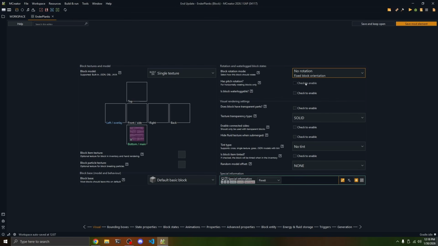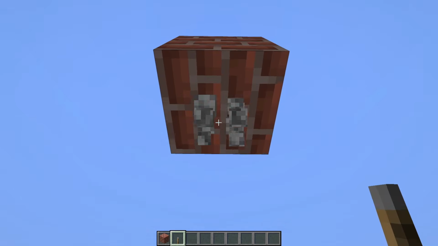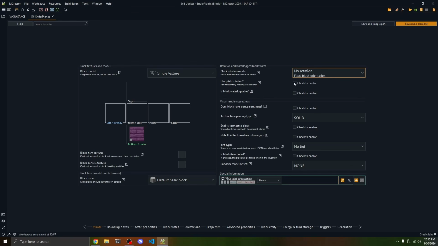And pitch rotation here is something like a lever, where it can be placed on the top or the bottom or the side of a block, but can also rotate. Like for instance, if you place a lever on the ceiling, you can still rotate which way it's facing. So if you're making something like a lever that can be placed on blocks like that, you might want to check that on. This one controls whether the block is waterloggable or not. So if you could put water inside of it. For things like slabs and not fully solid blocks, you might want to check this.